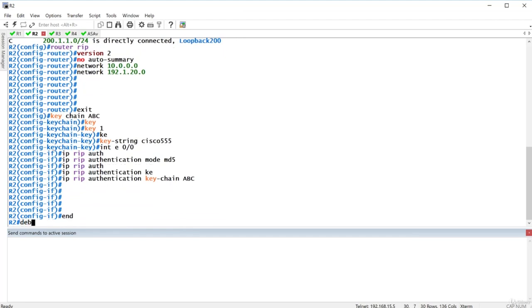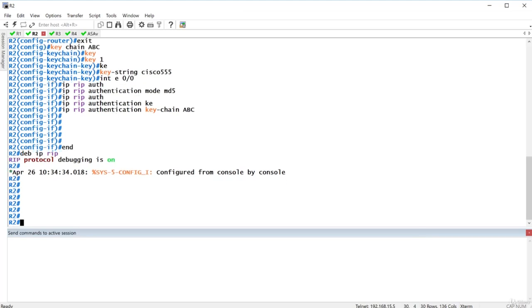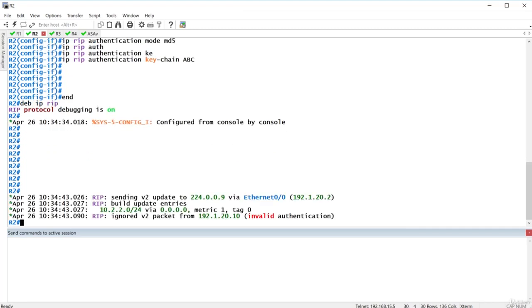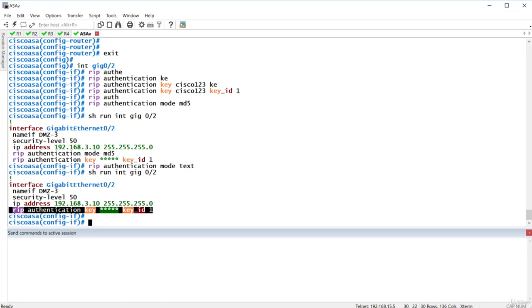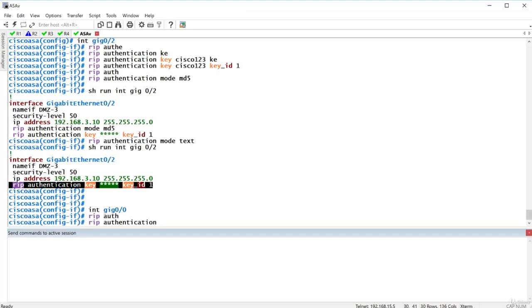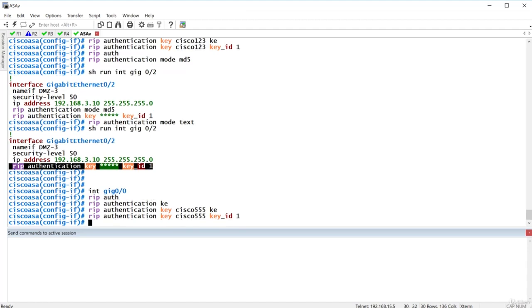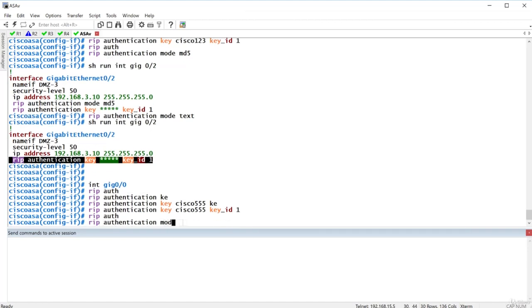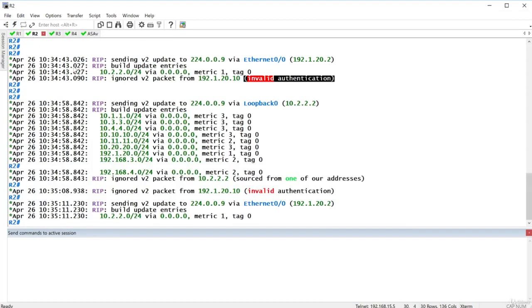All right. Now, if I do debug IP RIP, again, I'm going to get that invalid authentication message. Let it come up, invalid authentication. So to fix it, I'll do the same thing that I did for R3. I'll go under the interface, which is gig 0/0 facing R2, RIP authentication key Cisco 555, key ID is 1. RIP authentication mode, I do need to set it up over here because it is not the default as MD5. Now let's check R2.